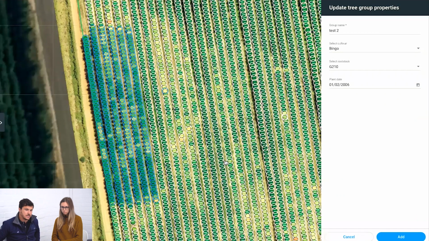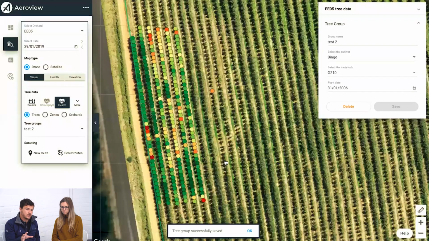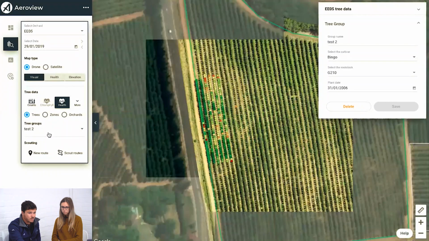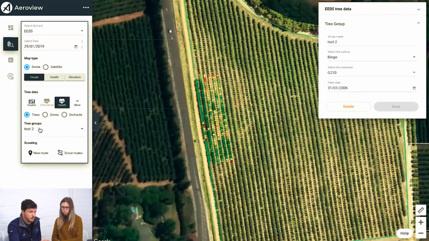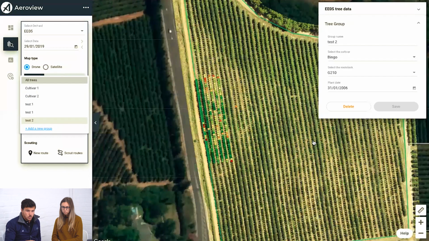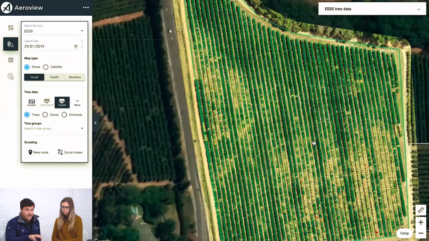Now you can see that relative to the rest of the trees, it's isolated this group, and you'll be able to look at the health stats or the other metrics just for this group alone. Now to show you a practical example of how this is used in practice, let's look at all trees. So what we've got on the screen here is we're looking at the health metric for all of the trees on this orchard. And they are measured relative to every single other tree in this orchard.